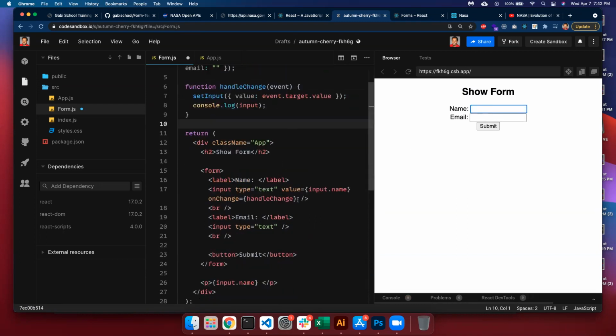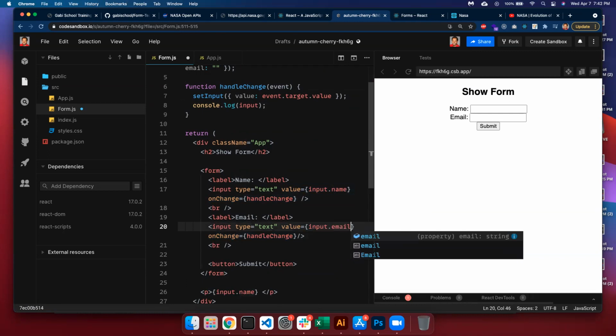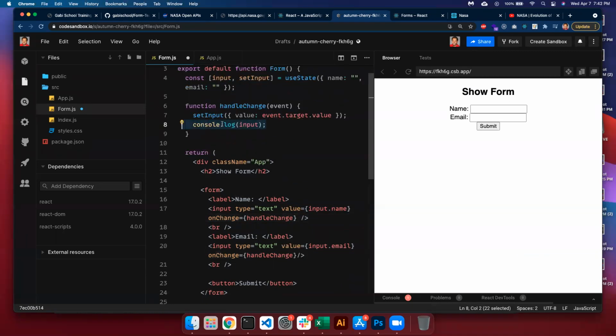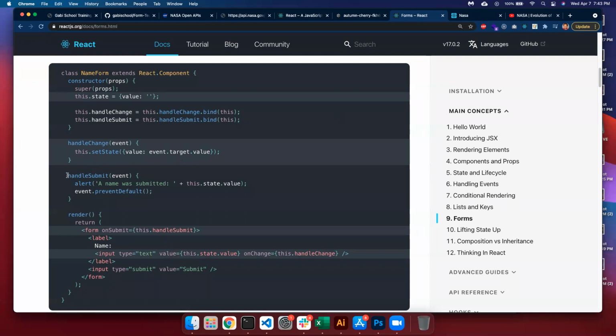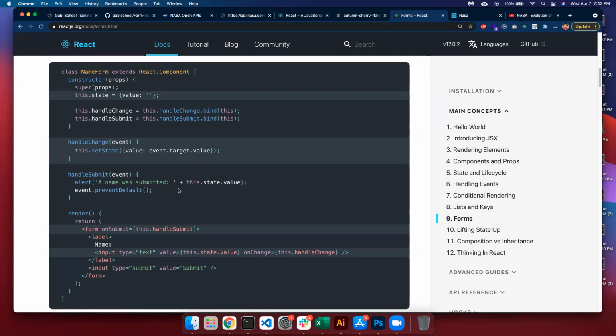So let's do the same thing for the email. Let's put it here, I change this to email. Handle change can take care of both the name and the email because we're using event.target value. So that's generic, it's checking any value that changes. But for us to submit, we have to create another function called handle submit. Handle submit basically takes the data and sends it to whatever you want. So now it's going to send it to the state.